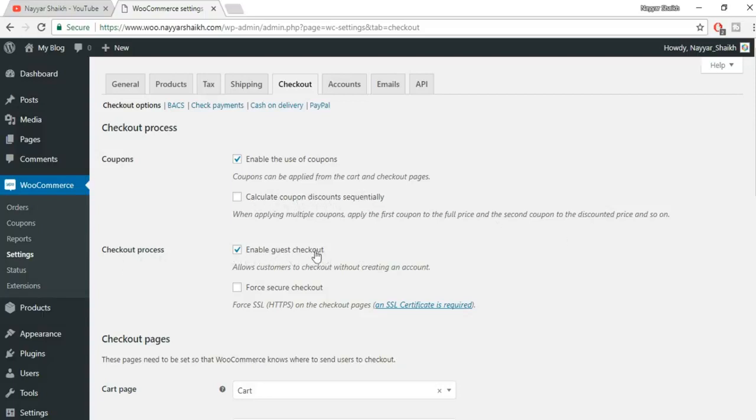Checkout process, enable guest checkout. Whether you want to enable guest checkout: if you untick this, then the user will first have to create an account to do a checkout on your website, which is not recommended.